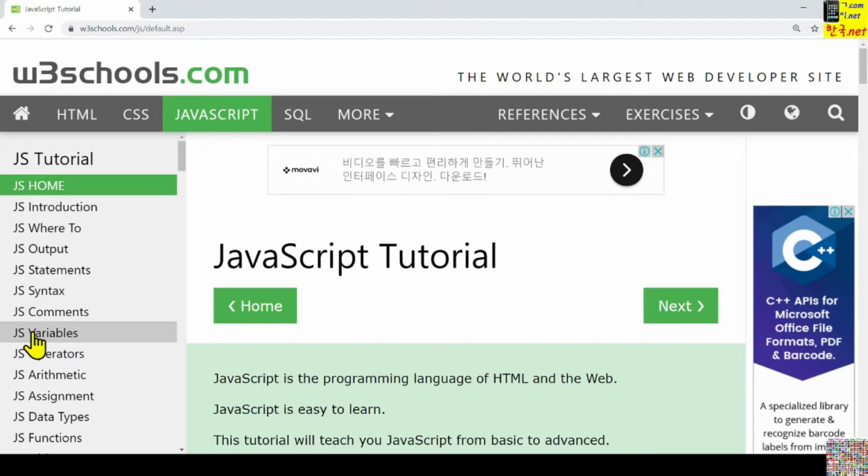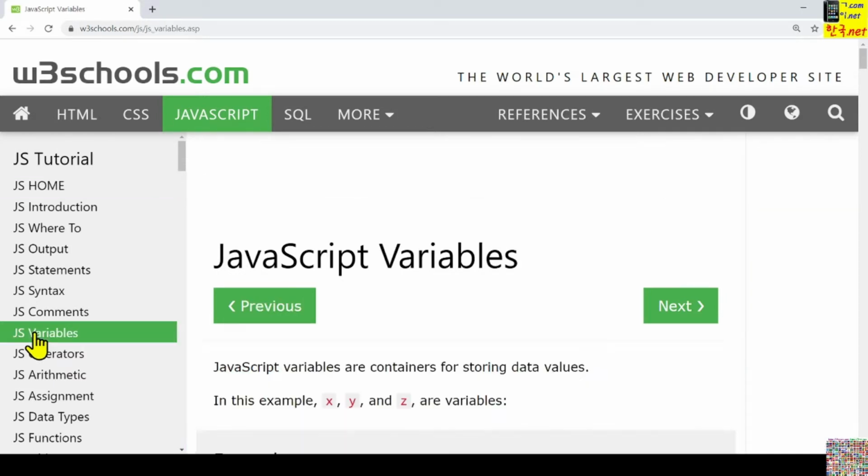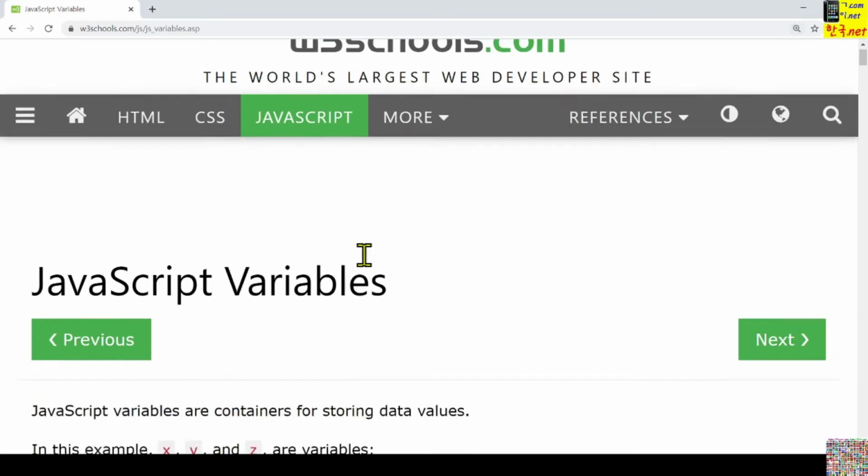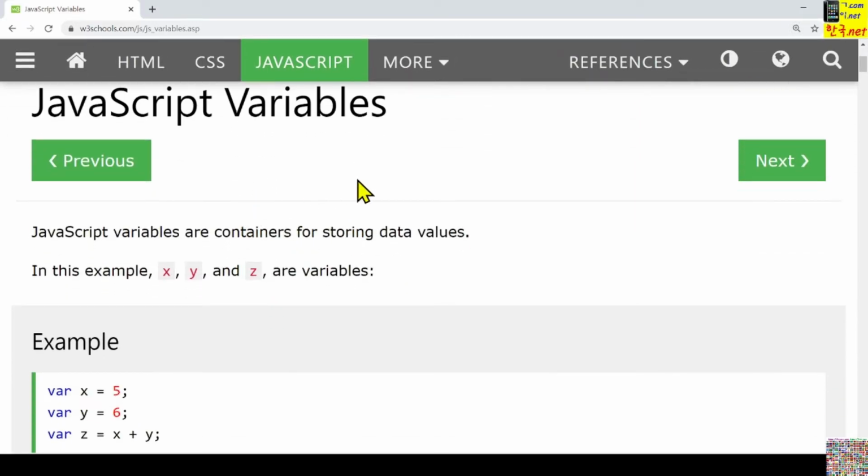From this chapter we learn in this lecture. Let's click. Okay, after enlarging a little bit, this is about variables. In other programming languages, you already learned about these variables, and conceptually this variable is almost the same, especially to the C language variables.